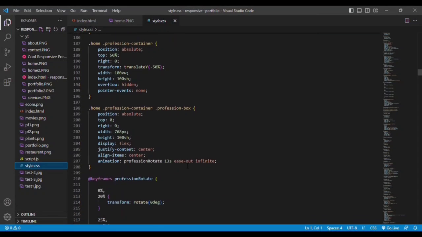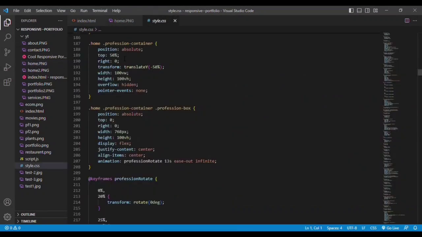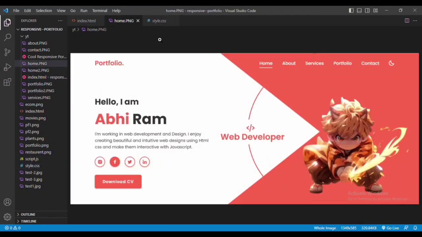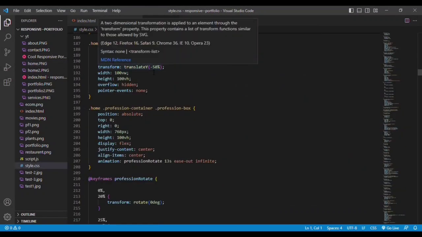Next one we have professional container. You can see the position is absolute. That is, it will hover onto the main element. This is the main element, the orange shape. Then we are using position absolute, so it is hovering onto the parent element. When we set top 50%, right 0, it moves towards this side. You can see. Then we transform using translateY.